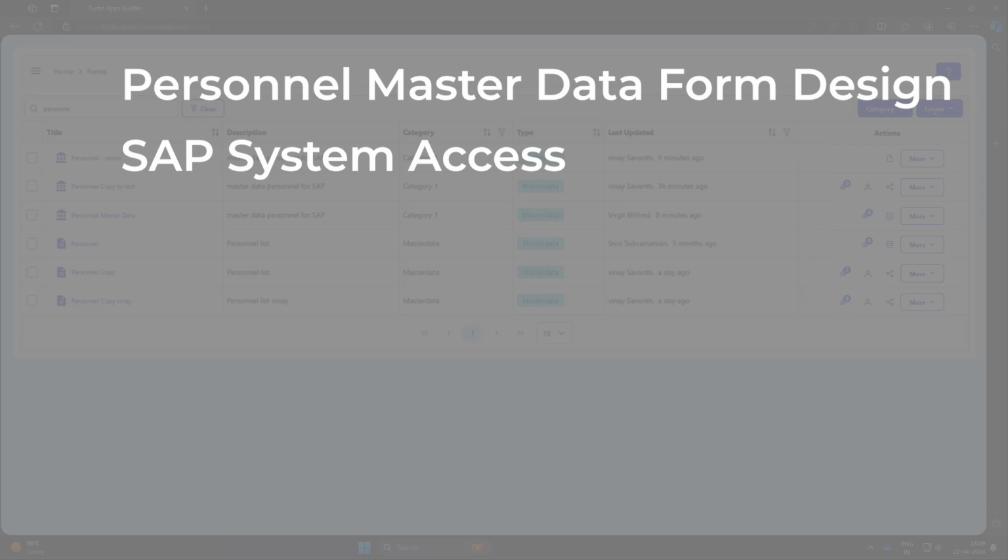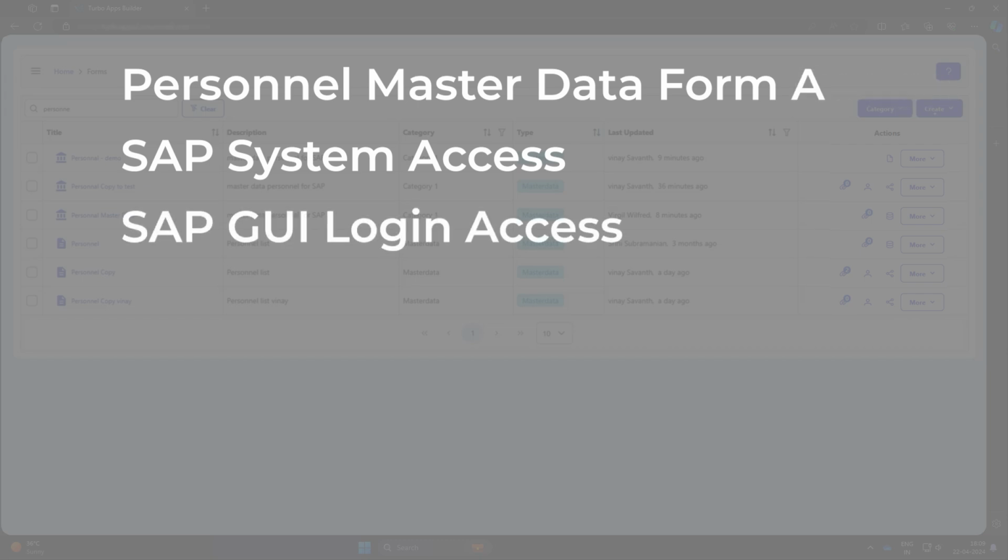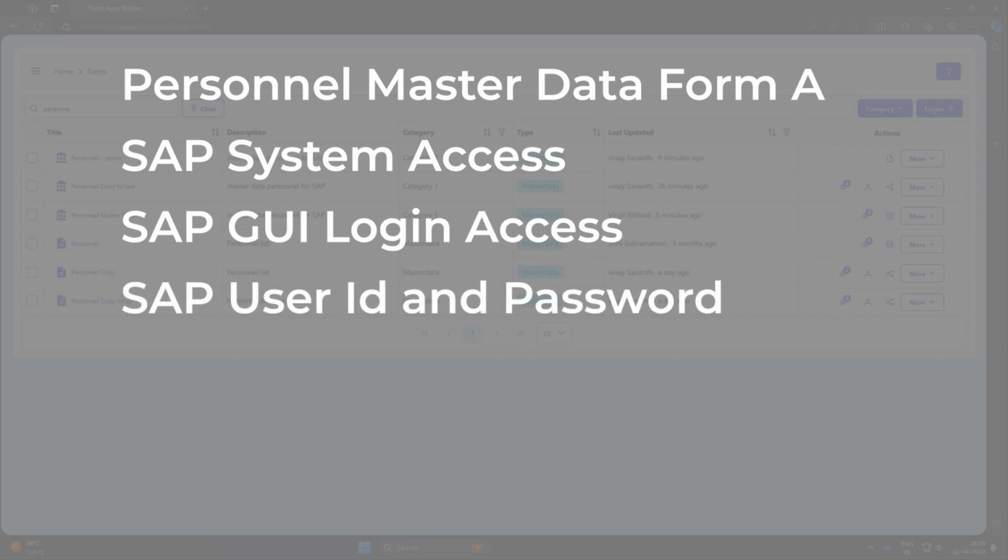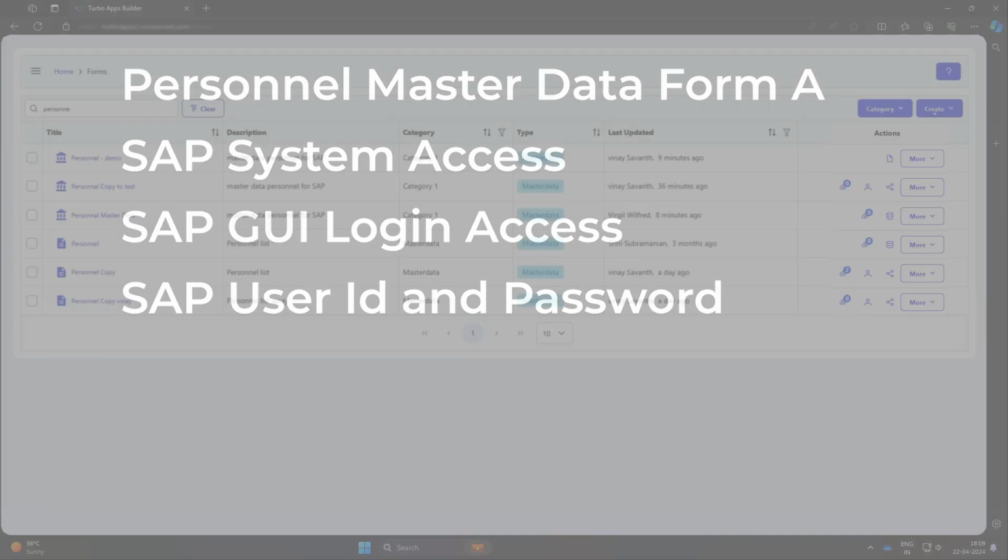SAP System Access. You need access to your SAP system, including SAP ECC or later system. This tutorial uses ECC 6, but the concepts apply to similar systems. SAP GUI Login Access. Identifying the required data and verifying notification creation is necessary. SAP User ID and Password, with access to the BAPI Explorer and the ability to execute BAPI.